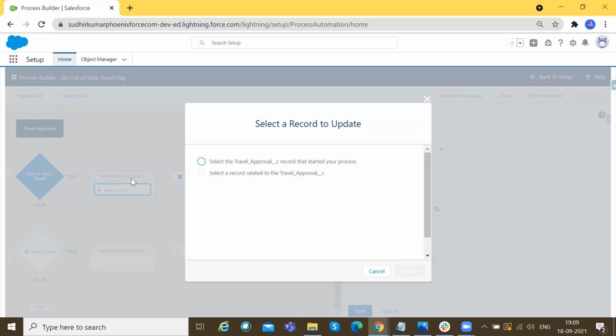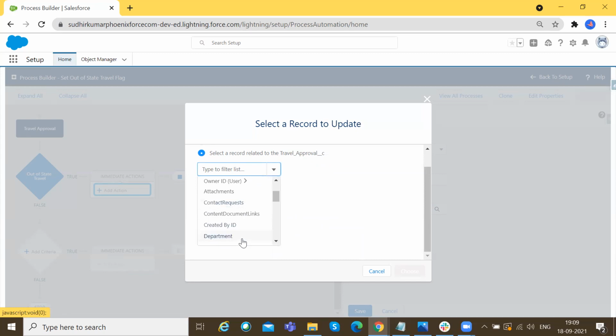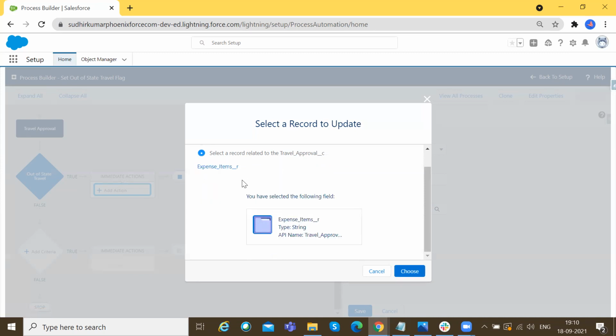Now here we wanted to update the same record, right? If the travel approval record destination state is not equals to TX, then mark its out of state checkbox to true, right? So in our case, it is the same record that started the process builder basically. But you also have an option to update the related child records as well. So if I open it, you can see expense item here. In our data model, we can also update the related child records.